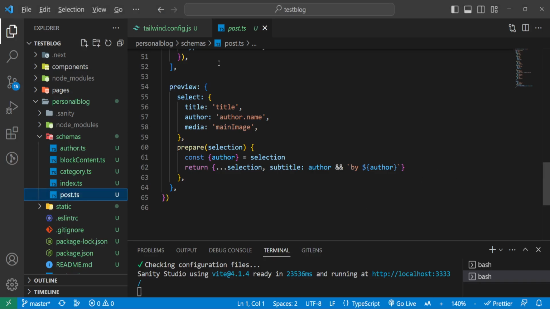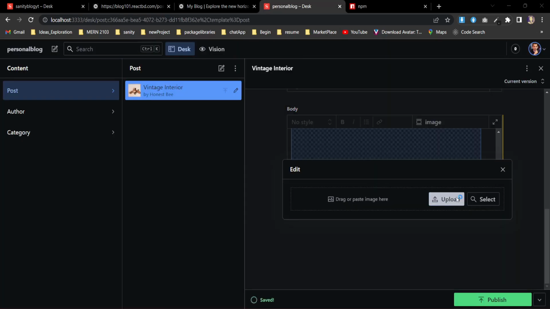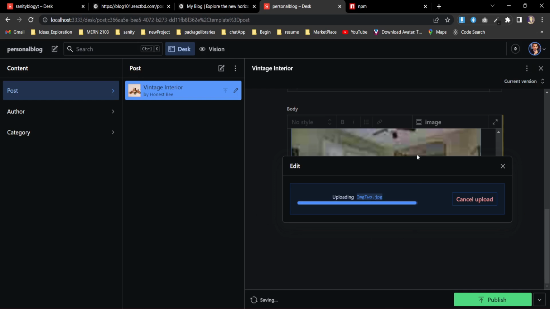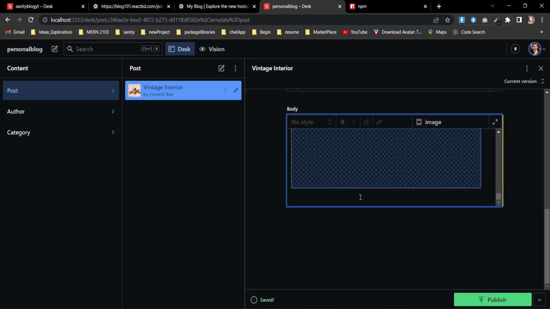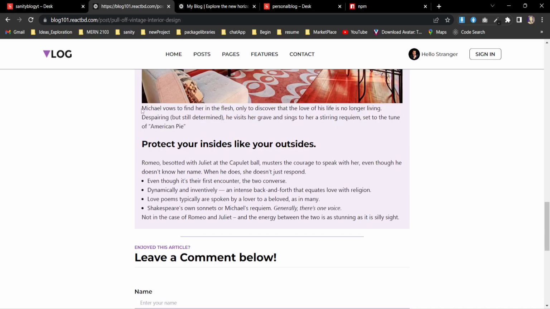So let's go and take another image. So I'm gonna paste another image for that. Image will be this one. Upload that. Okay. And after that image, we're gonna have some of the articles.